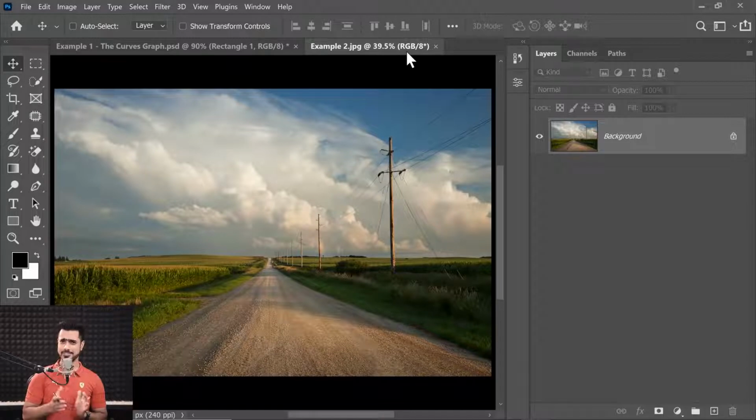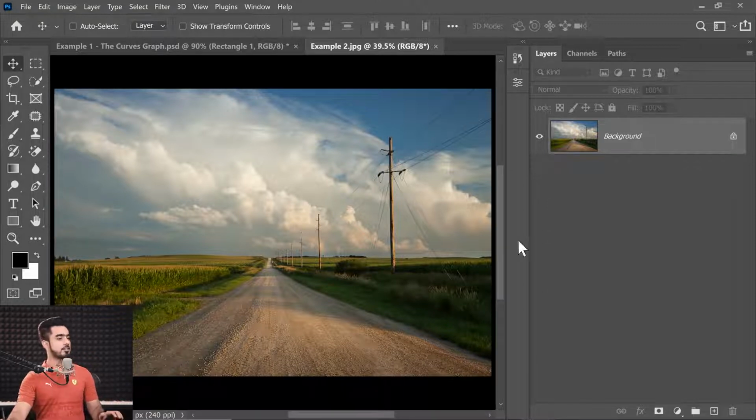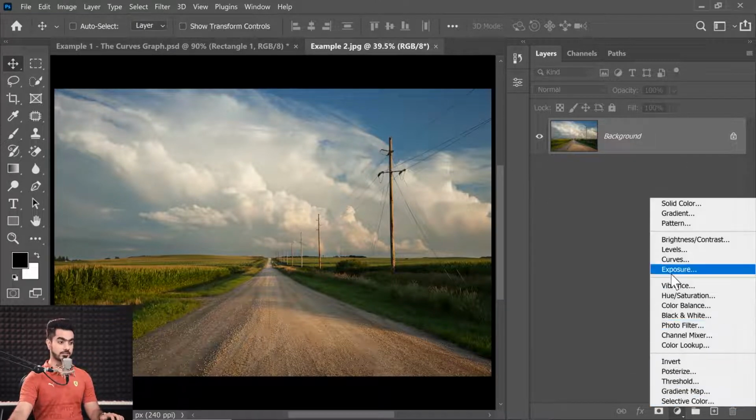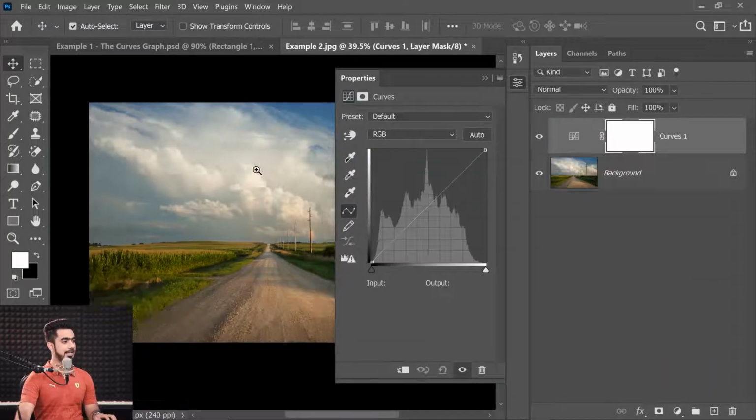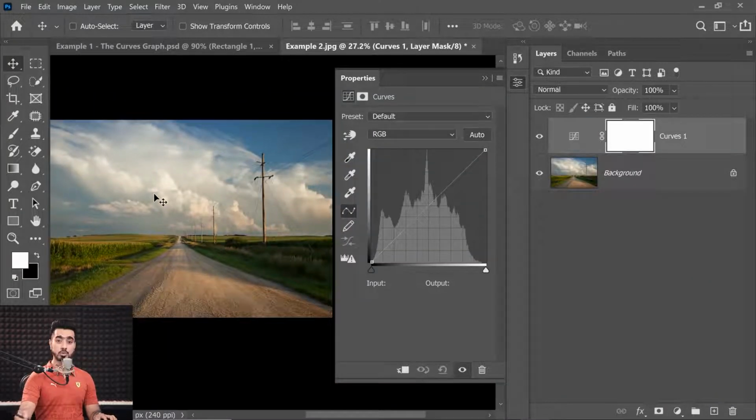So does this all make sense? I hope it has sunk in by now. Back to this example, and I'm going to show you how I would edit this, just to make it a little more dramatic and simply make it pop. So first, I would create one curves adjustment layer. And in this, we want to have more details in the clouds, right? So we want to take it down. We want to bring down the clouds.